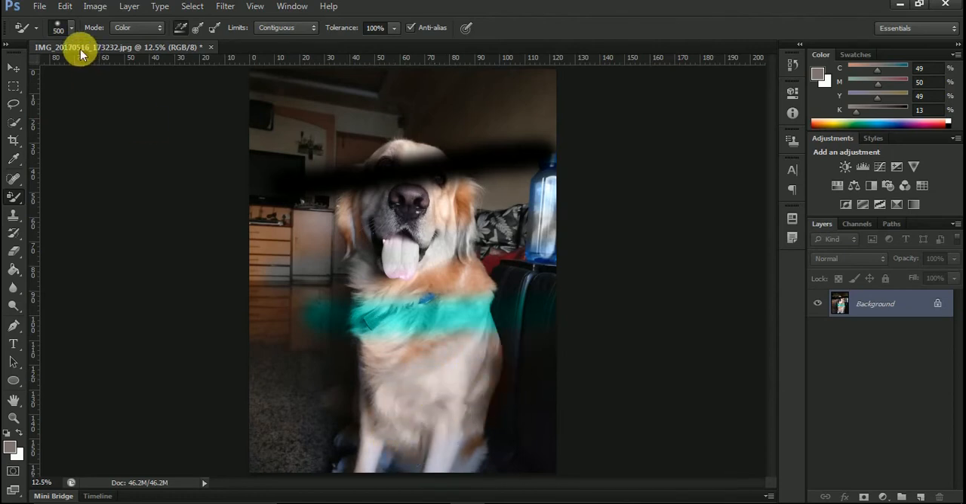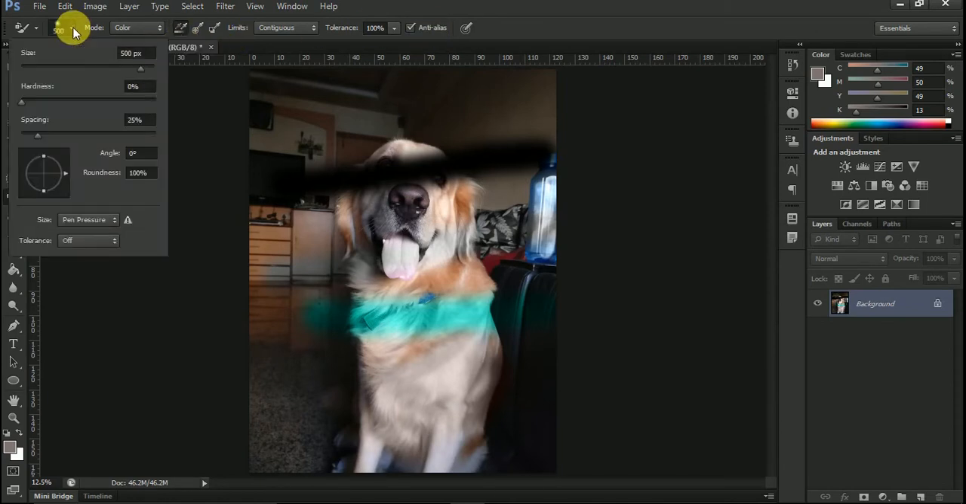Now there are a couple of options up here. The first option is the brush option. You can click and select the kind of brush you wish, the size, the hardness, the spacing and the angle.